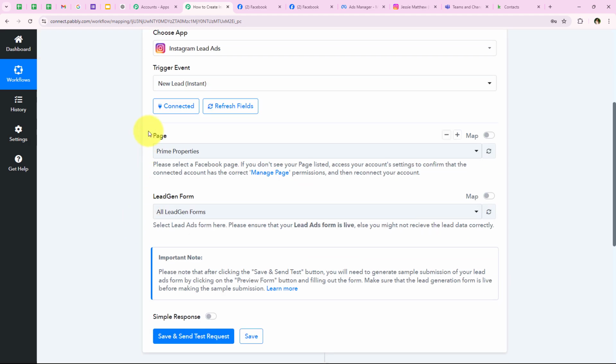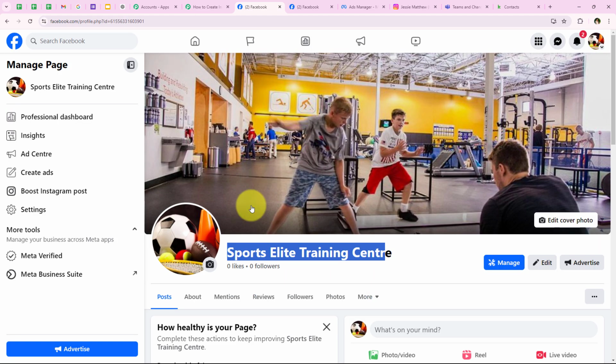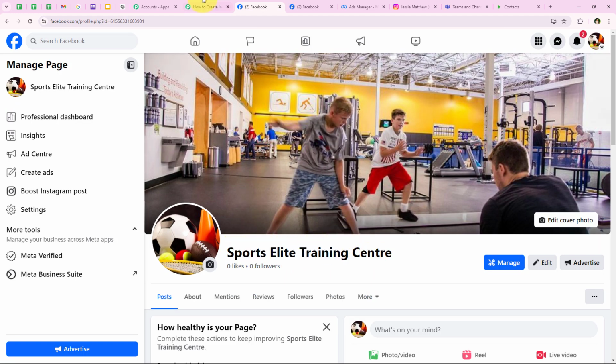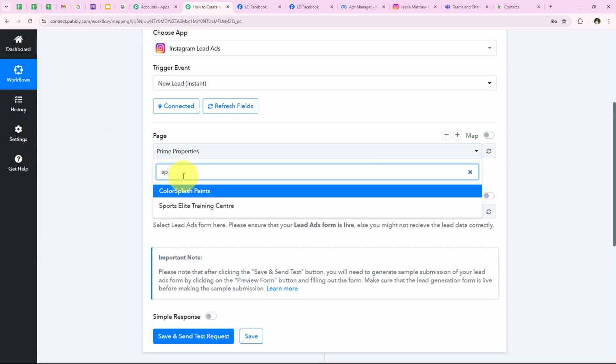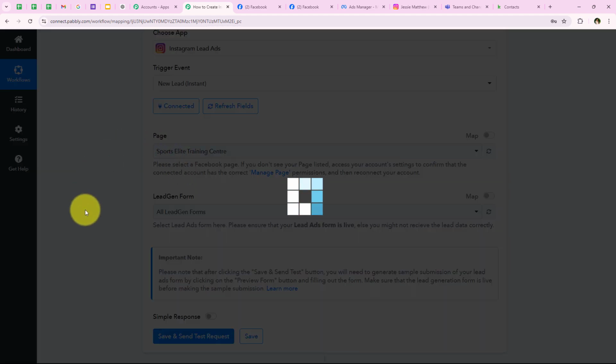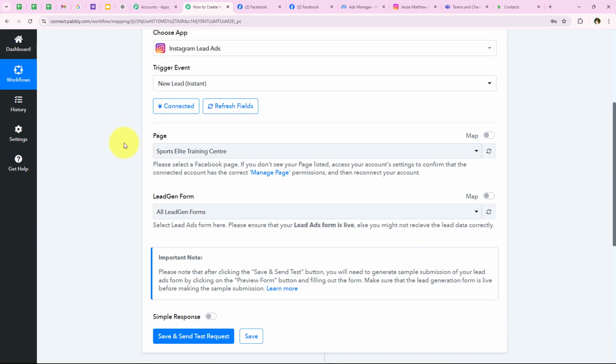And now after connecting this, it is asking me for the page and the lead gen form. So as you know, the name of my page is Sports Elite Training Center. So we are going to select the same right over here for the page. I'm going to search for Sports Elite Training Center, and as you can see the same, so we are going to select it. And now after selecting my page, it is asking me for the lead gen form.